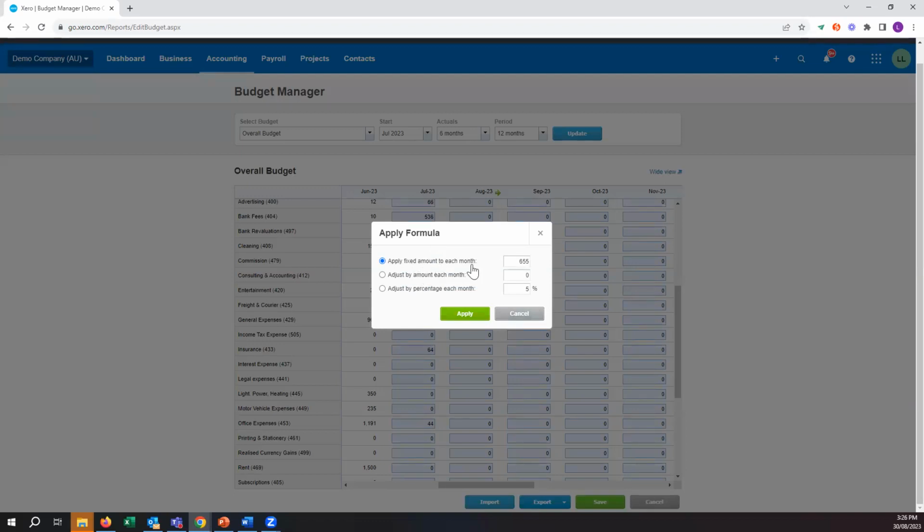We can apply a fixed amount to each month of $655. We can adjust by an amount each month, which is quite self-explanatory. It will just increase by that amount each month. And we can adjust by percentage each month. Again, quite self-explanatory. It will just increase that amount by a certain percentage as the months go on.